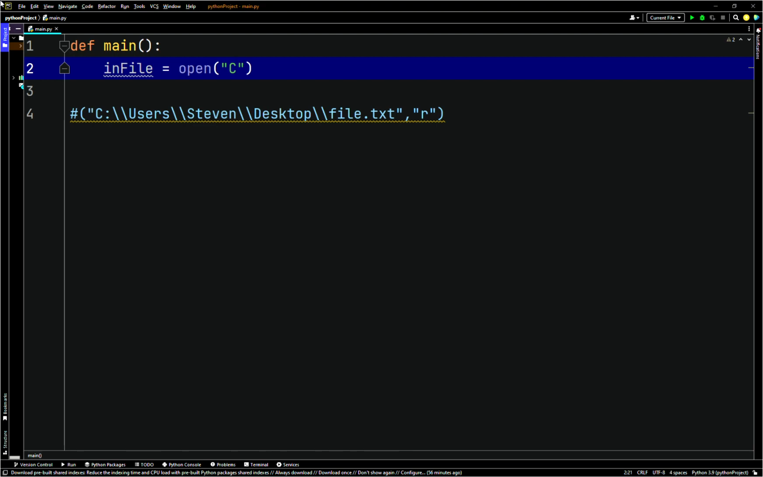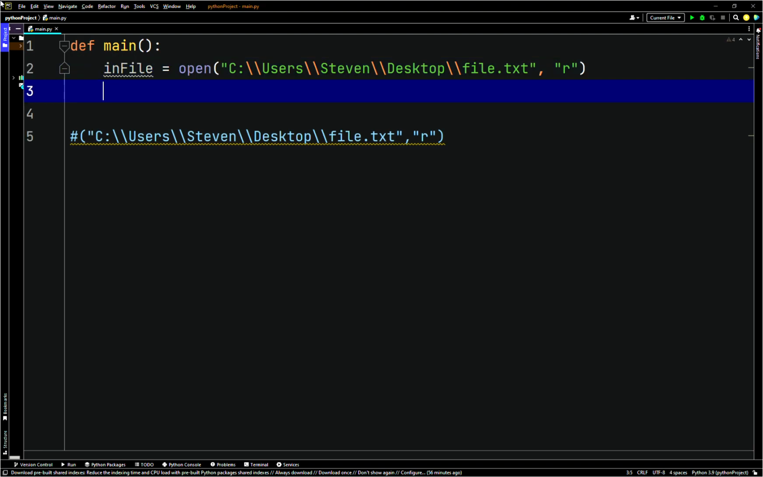Enter the path for my computer. We'll pass in the mode, r mode, because this time we're reading and not writing. Whoops, sorry, I just hit the mic by accident.